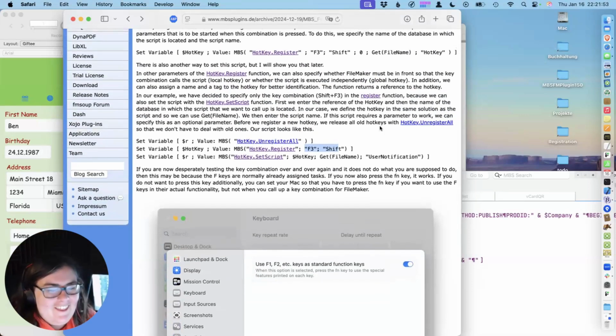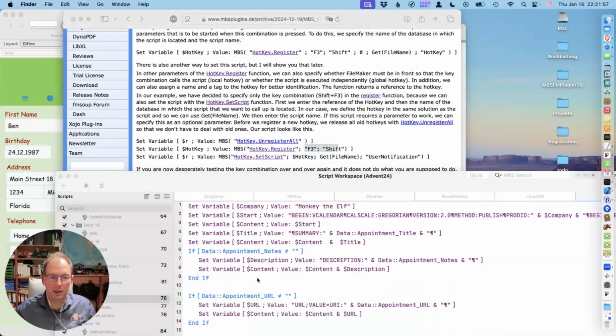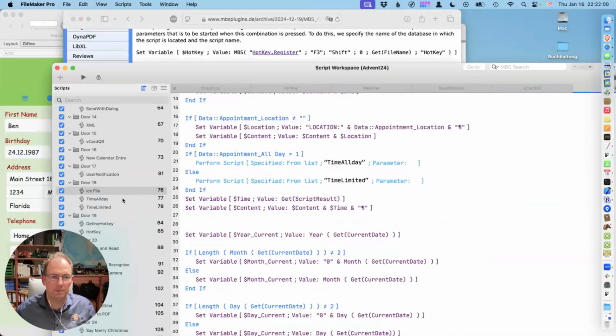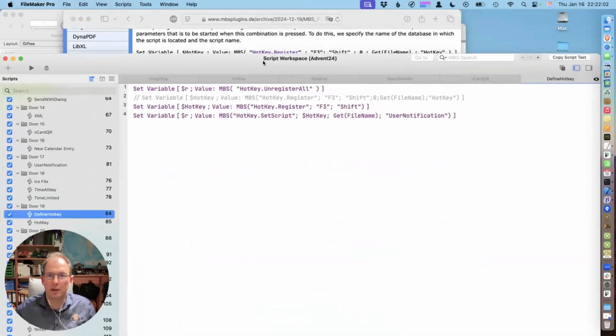Oh yes. There's the Windows side of the equation. Yeah, just let's see, what does it do here? So we have define hotkey. Oh, it makes F3 Shift and runs the script for user notification. Okay.